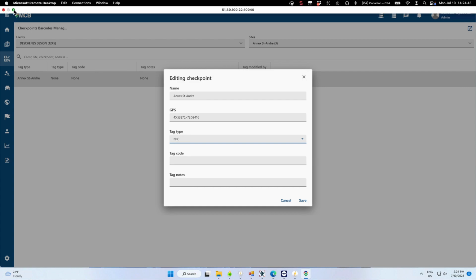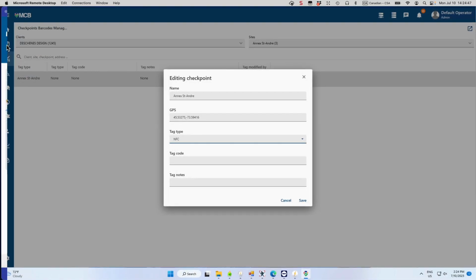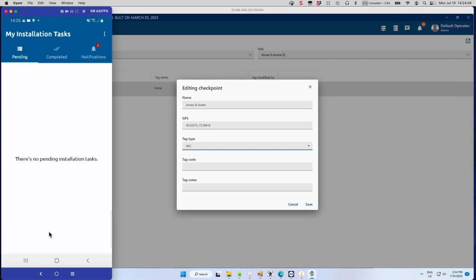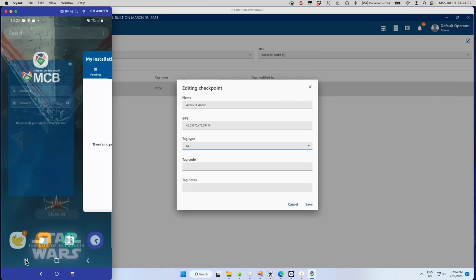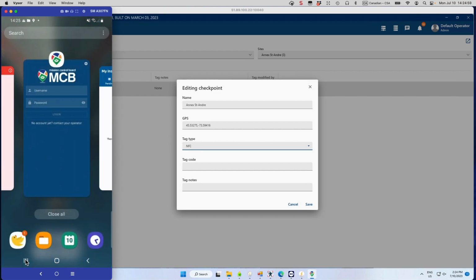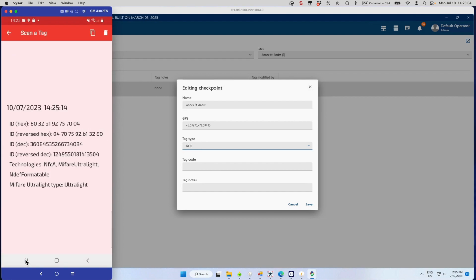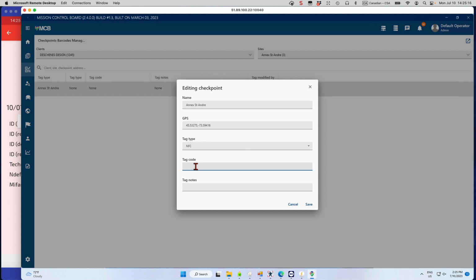So I'm going to minimize this and go back to my app just to show you. In the app, I have an NFC tag just right beside me, and what I will do is read the tag. I scan the tag, and I scan the complete string of numbers that is inside the tag that I want to use, which is this one here, and then I'm going to copy this code inside.